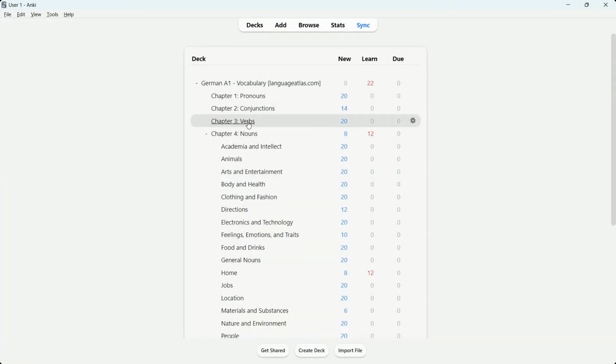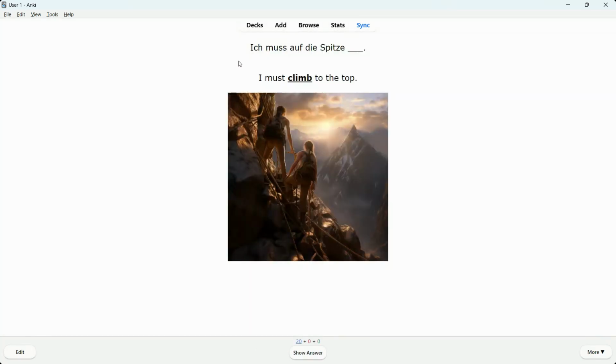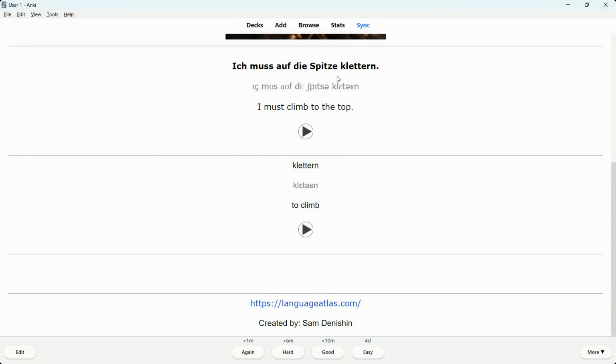Now I'd like to go to the third deck, which is verbs. I'll click on Study Now. And we see the same setup. We see a German sentence with a blank area. We see the English translation. We see a certain part bold and underlined, which is climb. And we see a picture as well. How do you say climb?